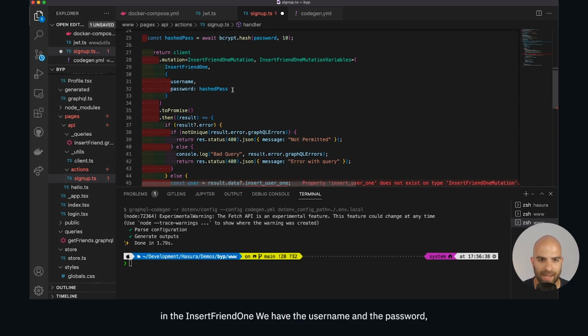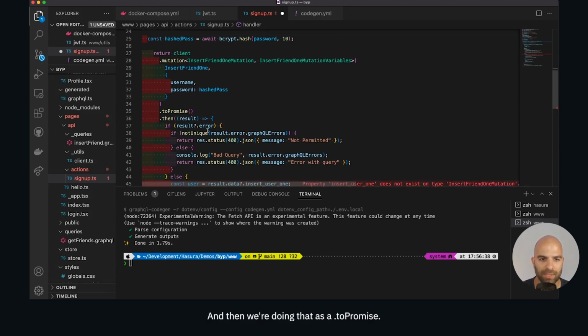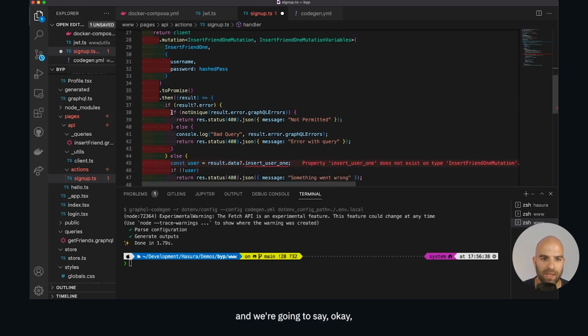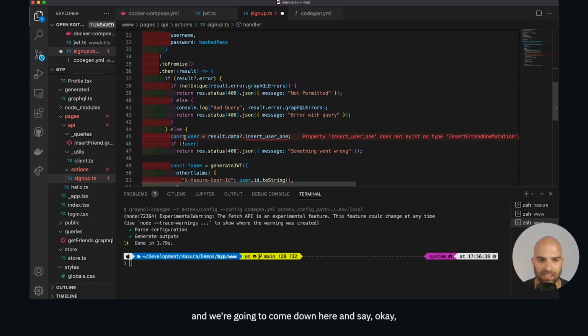We have the username and the password, which is going to be our hashed password to be created. And then we're doing that as a toPromise. We're then waiting for the result. And we're going to say, okay, if result.error, we're looking for the uniqueness. Again, we talked about that. And we're going to come down here and say, okay, if all that works, there's no issues.